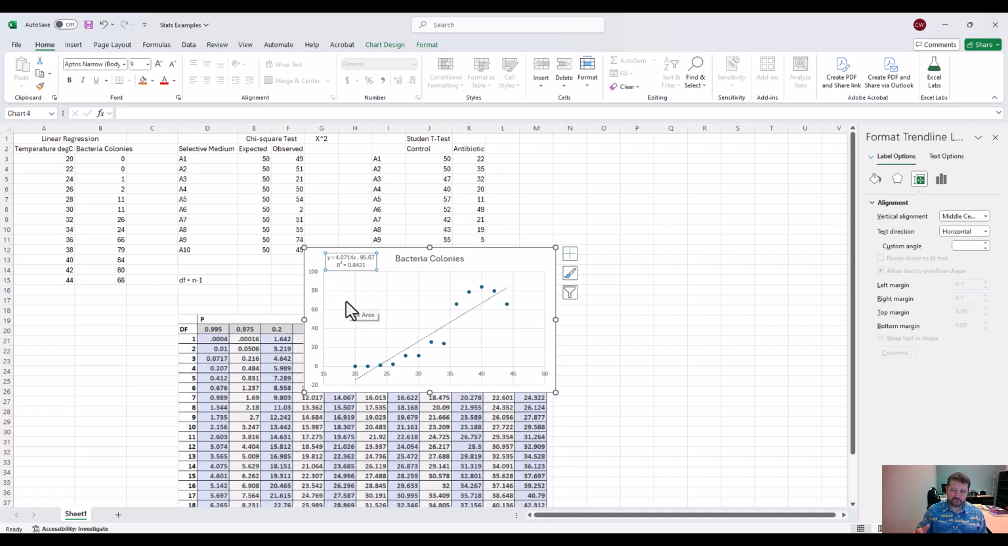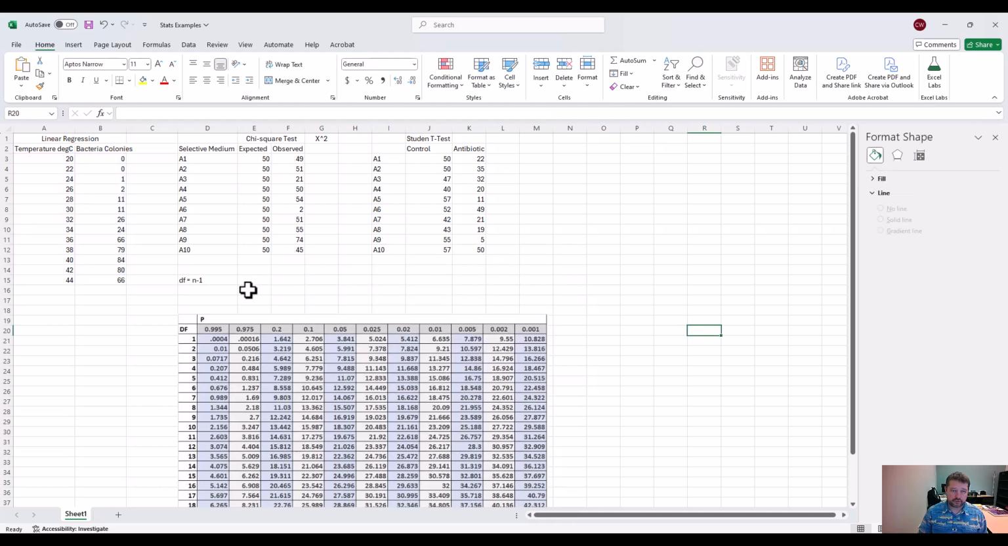Anything that's really above about 0.7 is a pretty good fit. The closer you are to 1, the better these values are fit to that line, thus indicating the correlation between the 2 variables, at least based on the data that we've collected. So that's linear regression. I'm going to go ahead and delete that, and now we're going to go into chi-square real quick.